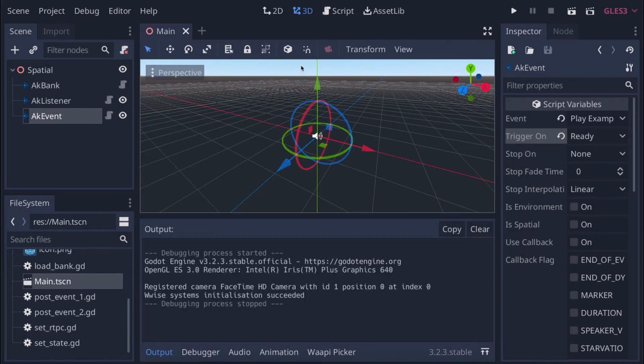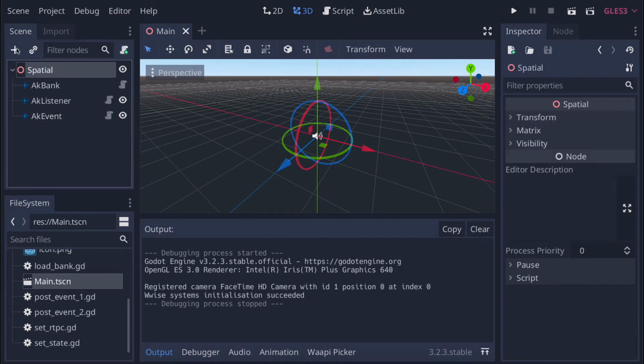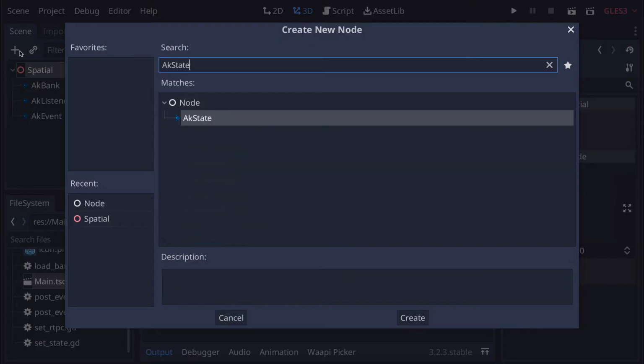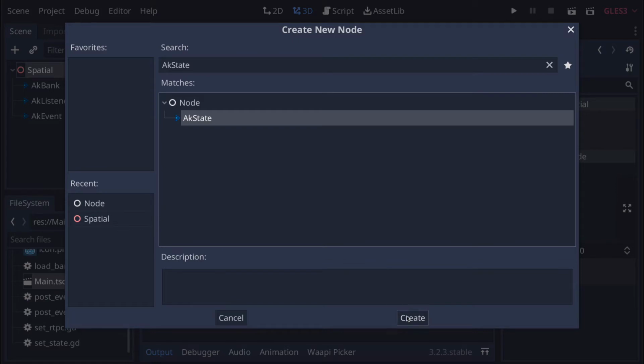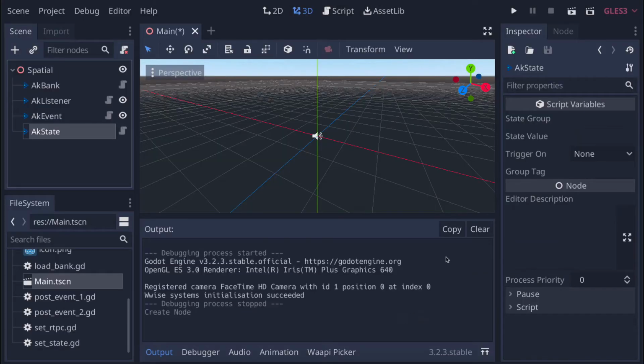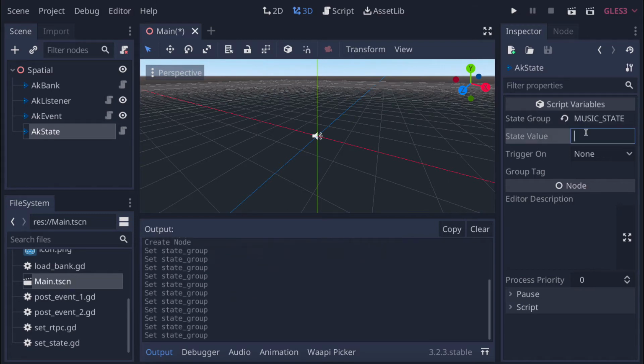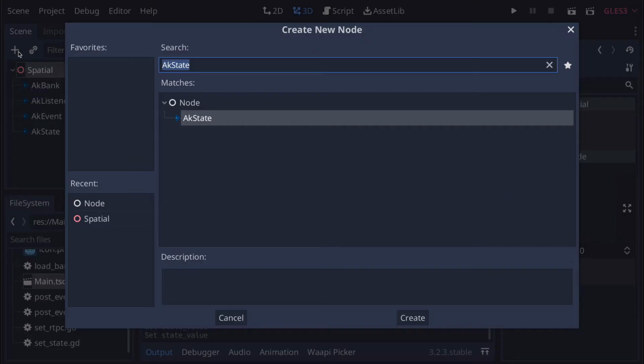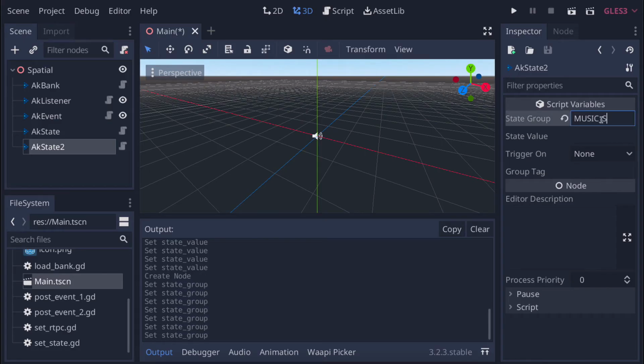So how do we set the states created in the Wwise application? We can add the AkState node to the tree and enter the state group and state value in the inspector of this node. It's currently not possible to select the states from a drop-down list, so you will need to enter this manually for now. Let's enter the name of the group and the name of the state. And let's do the same for the other state, Music Calm.